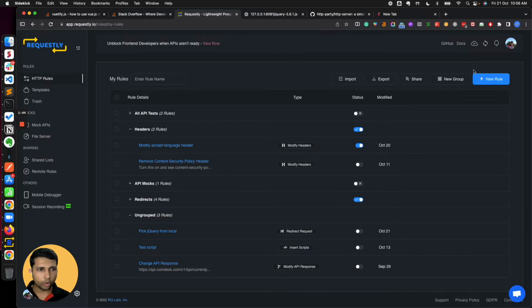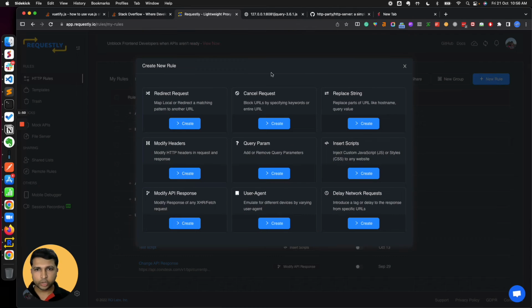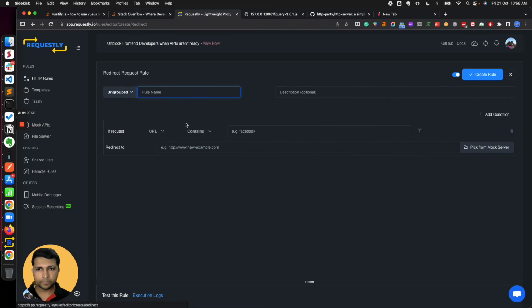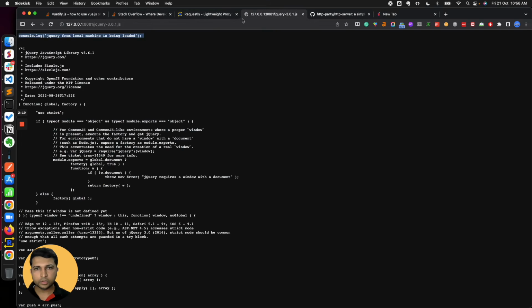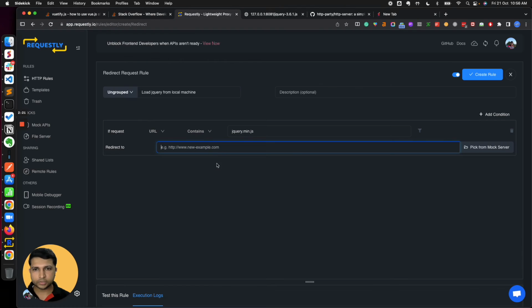When you go to Requestly, you can configure a new rule to modify any part of the traffic. Requestly provides several modification capabilities like setting up redirects, changing the API endpoints, modifying headers, and modifying API responses. In this case, I'm going to use Redirect Request. I can name it "Load jQuery from local machine" and specify jQuery.min.js. When the URL contains jQuery.min.js, then redirect to my localhost version, which is this, and I can save the rule.